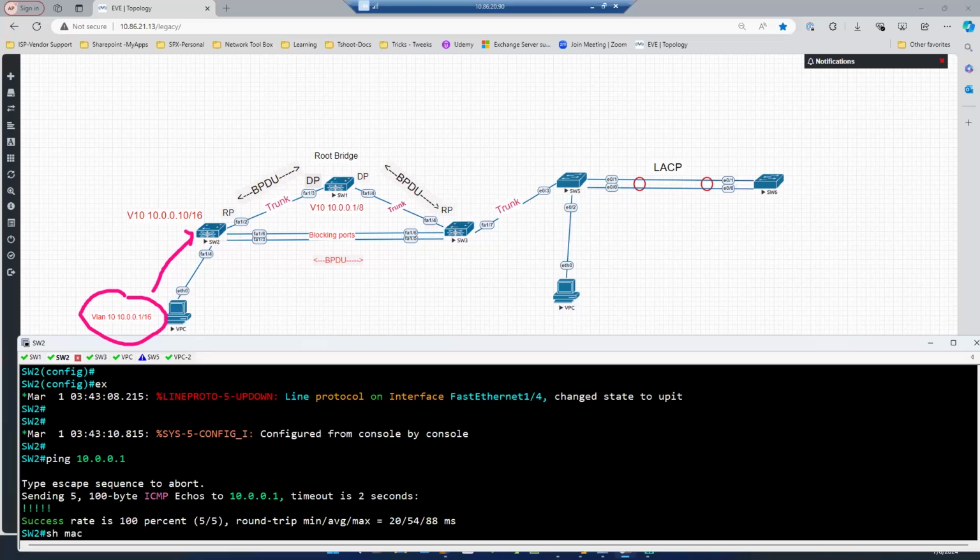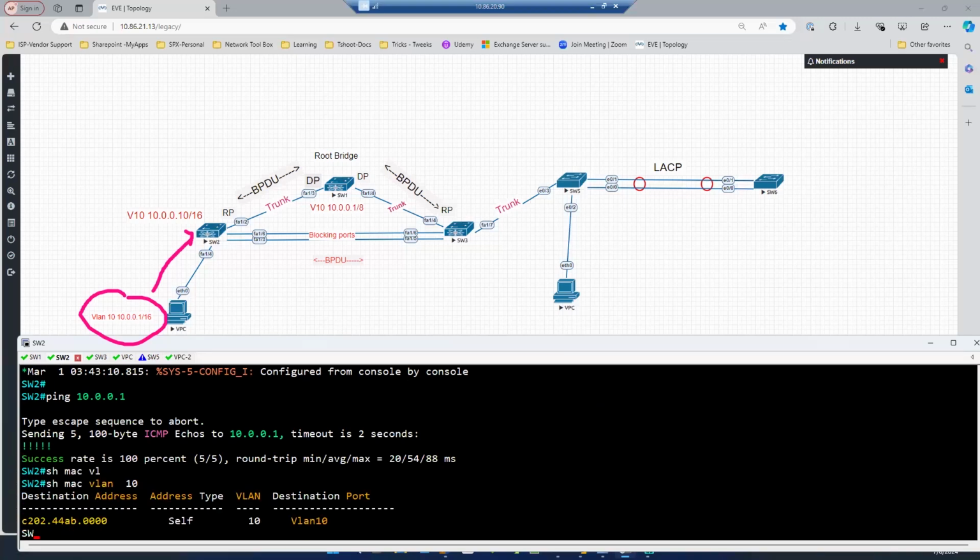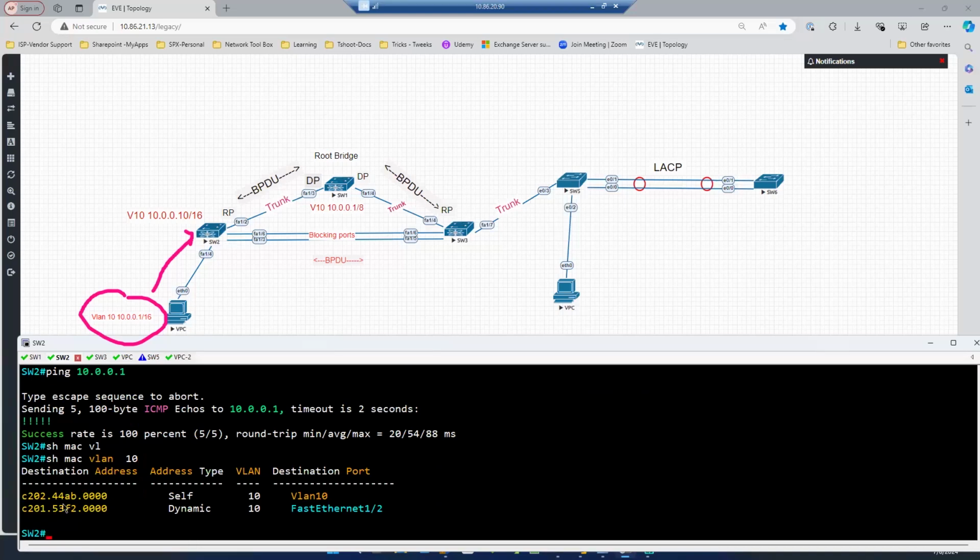Show MAC VLAN 10. I see the trunk coming in from this particular switch. I learned the MAC address dynamically, and this is a self VLAN 10. But I don't see any traffic from Fast Ethernet 1/4.